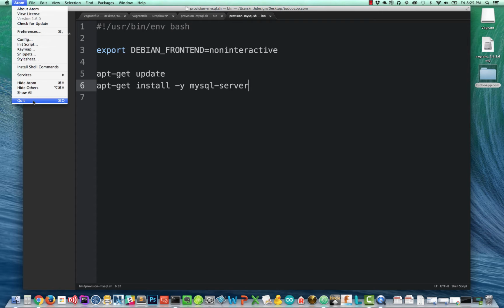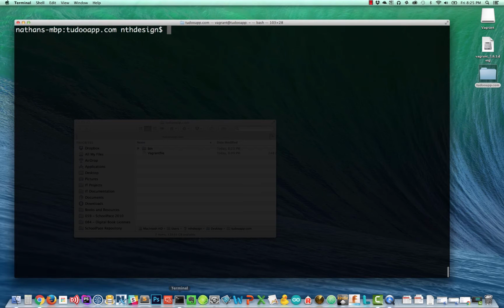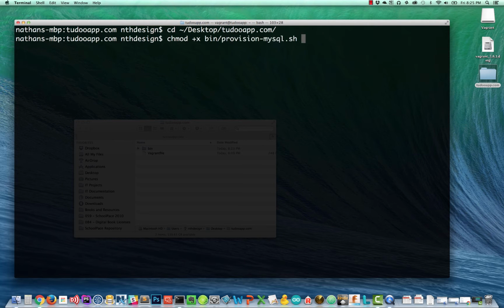Next, we're going to exit the Atom text editor, and we need to open the terminal. We need to make our provisioning script executable. So let's go to our todoapp.com project folder, and we need to use the chmod command and use +x to set the executable bits for our provisioning script. So there it is. And that's it. Our basic provisioning script is complete.